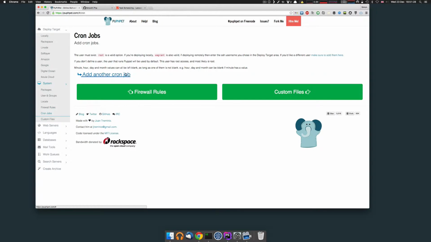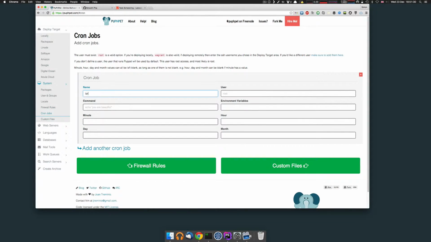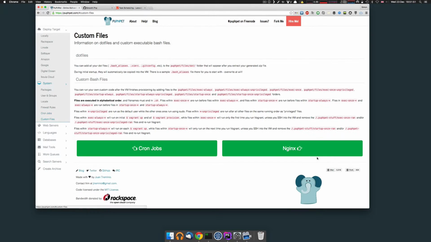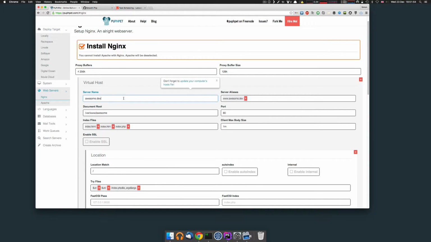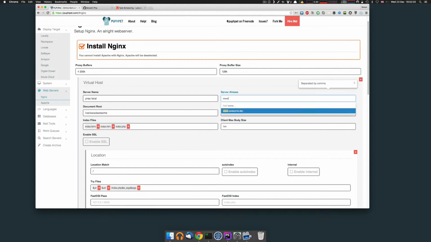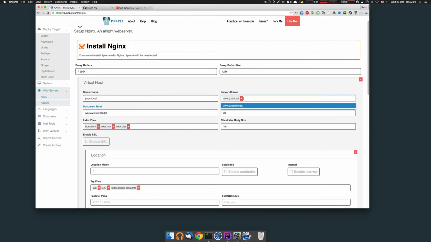We might as well set up cron with Laravel. Laravel has a pretty nice method, so we'll call this Laravel www-data command. I've just copied this, so that will be var www. Environment variables, won't be any, we'll just do every minute. Custom files, won't worry about that. Nginx, always use Nginx. You Need a Cable.local, and we will do the www. Just for testing, and that will be public.